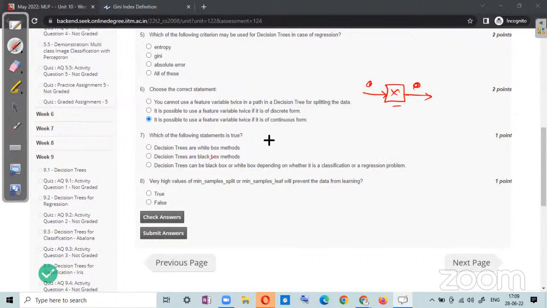So the biggest advantage of decision tree is that we are able to visualize how it is splitting, how the splits are happening. That is the biggest advantage of decision trees, so that's why it is a white box method. For example, here the course is designed in such a manner that MLT is like a white box method and MLP is like a black box method.